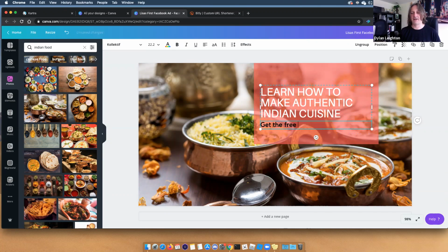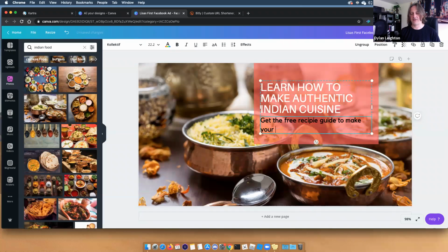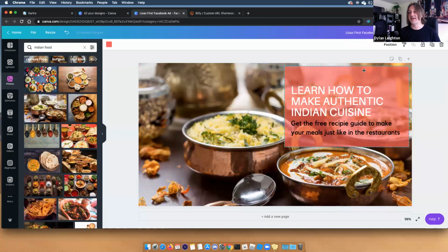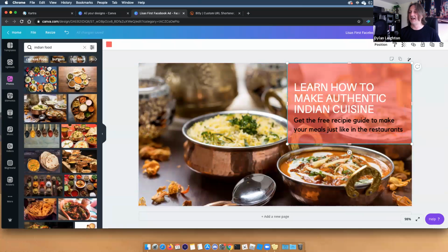Get the free recipe guide to make your meals just like in the restaurants. Okay. And obviously you can move all these things around as well. Put them wherever you want. So that would be something that I would probably do to get a nice ad for this particular client.